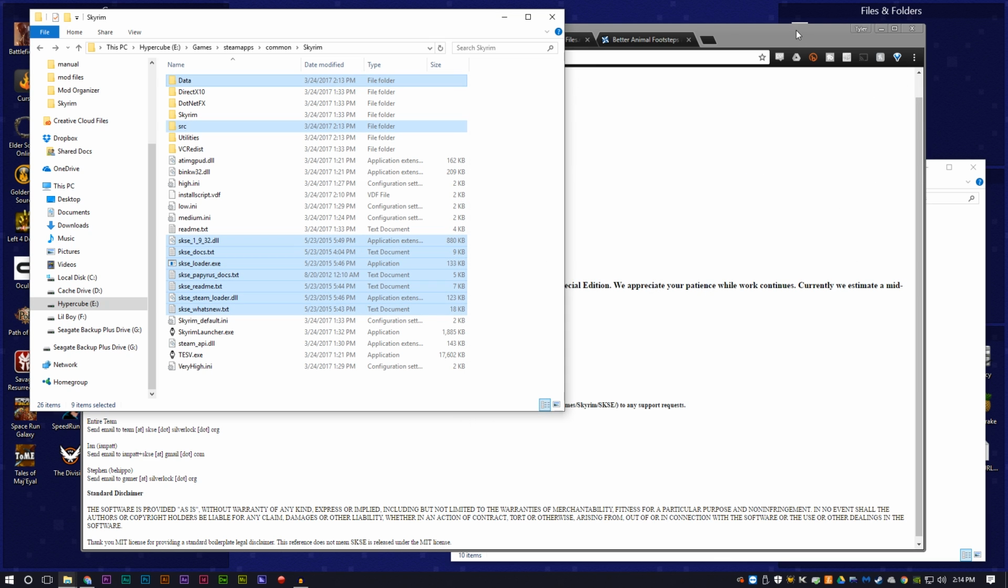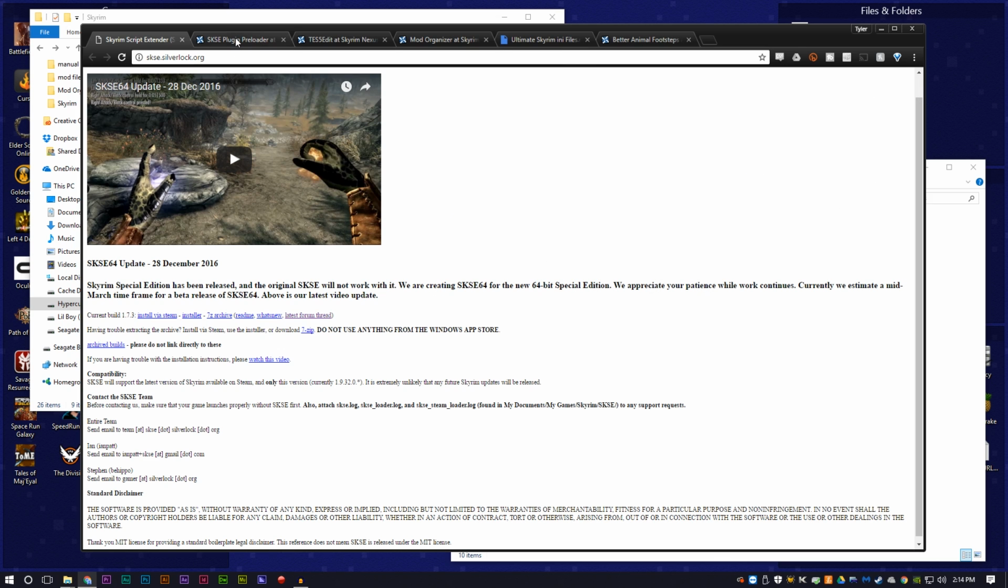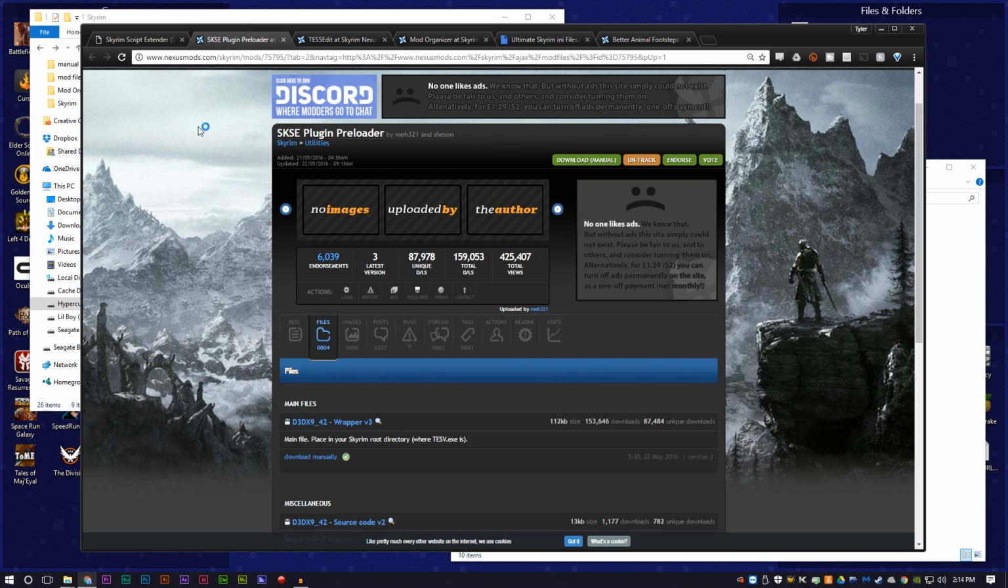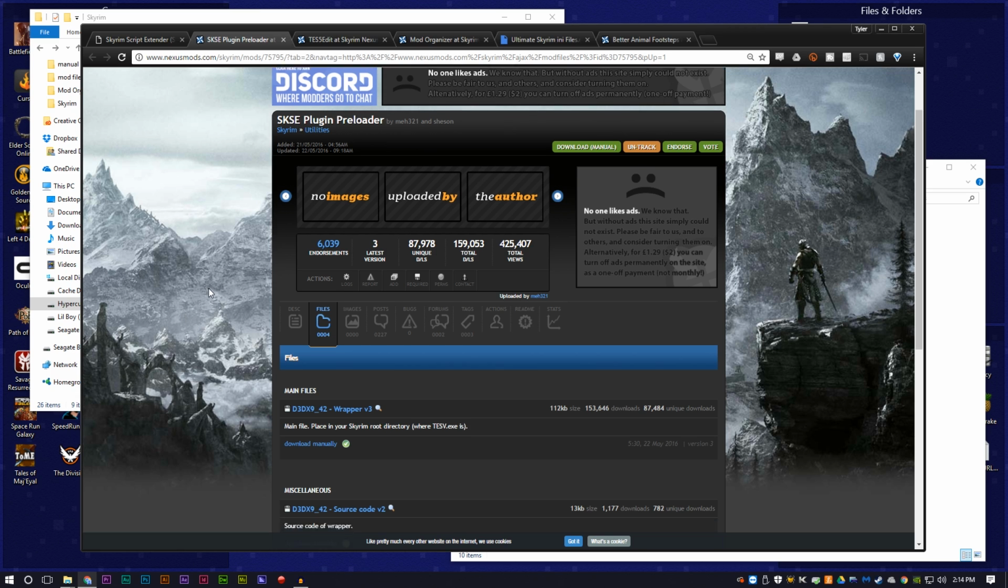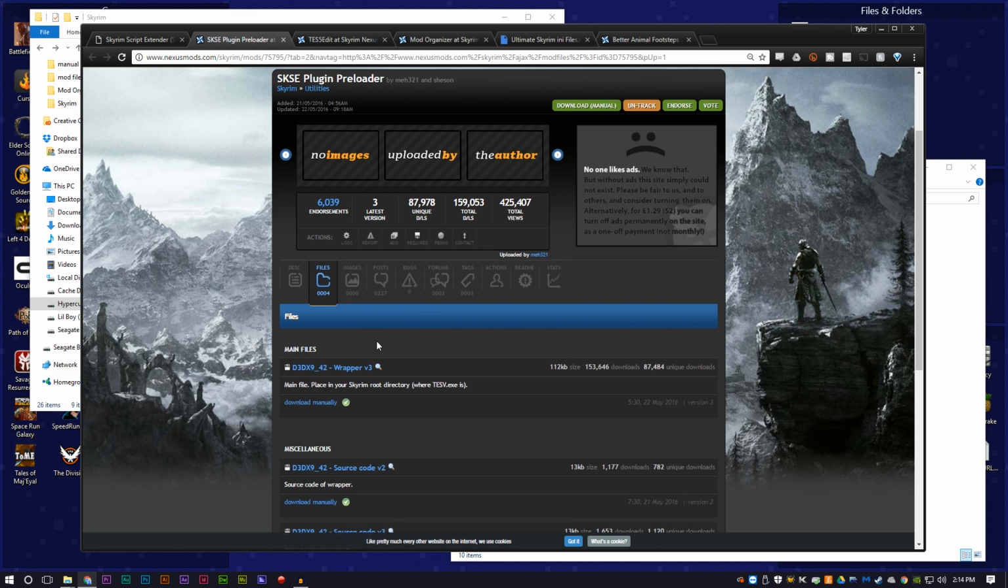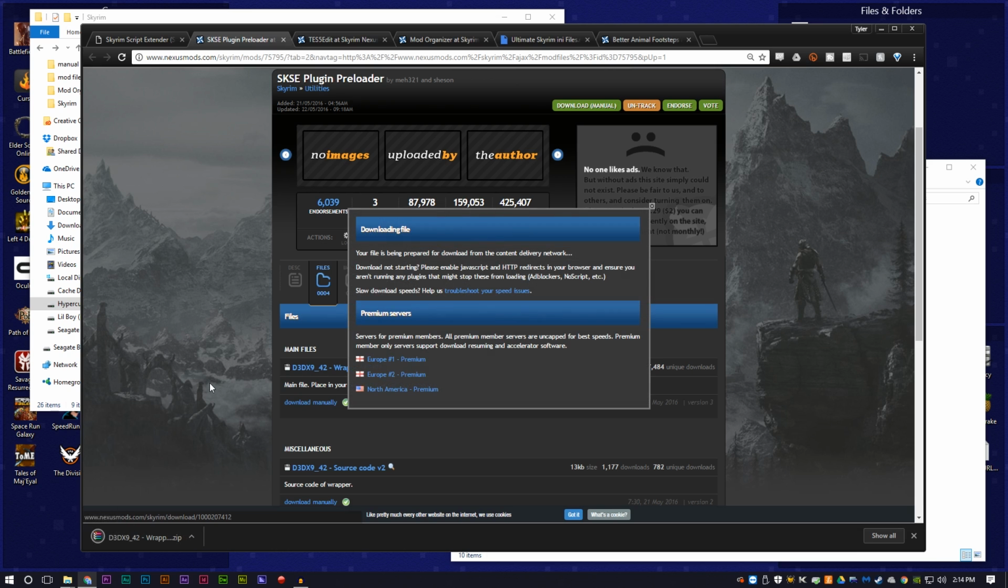Let's go ahead and close that out. And that is the SKSE plugin preloader right here. So once again, you can find all the links to these utilities in the description for this video. So the SKSE plugin preloader, the long and short of this utility is that it allows some functions of SKSE to load before the game starts. So go ahead and click download manually for the D3DX9_42 wrapper v3. Man, that is a mouthful, isn't it? Go ahead and download that.